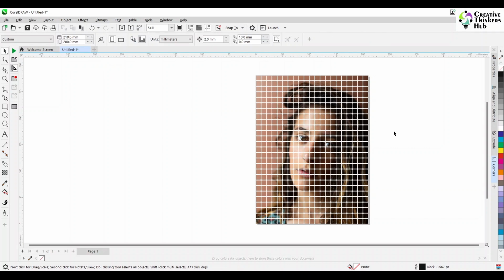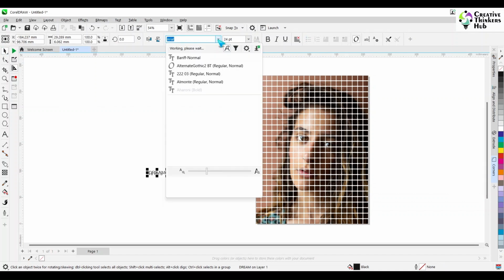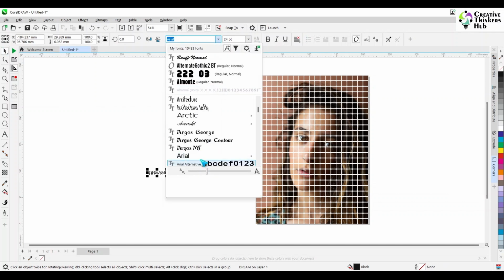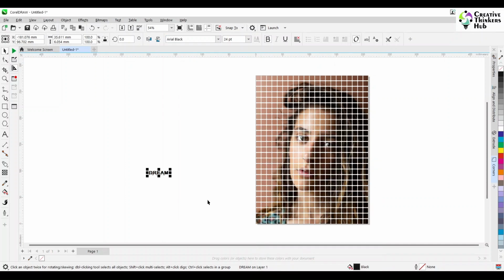Now let's do one thing. We are going to put some text. Let's say "dream", and make it Arial Black and bold. Arial Black bold, and we make it big. We rotate it by 90 degrees and we align it to this.